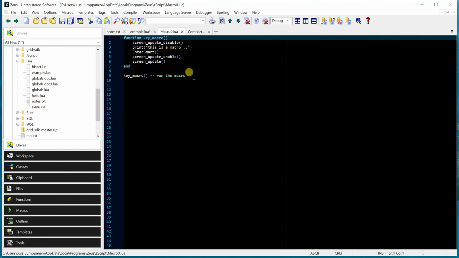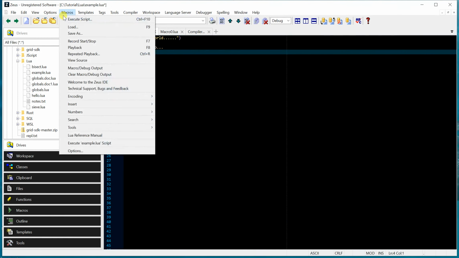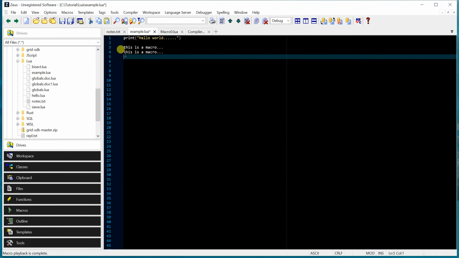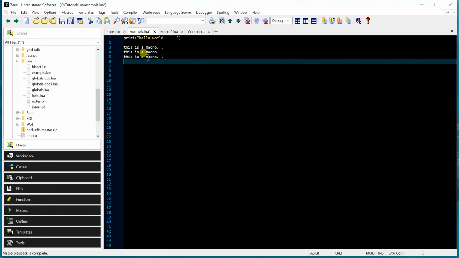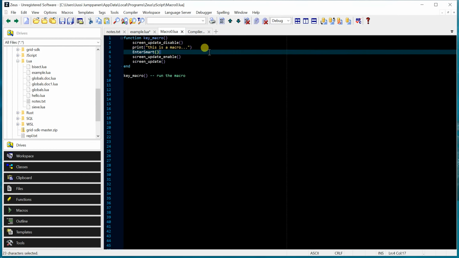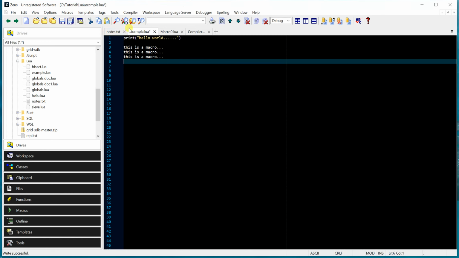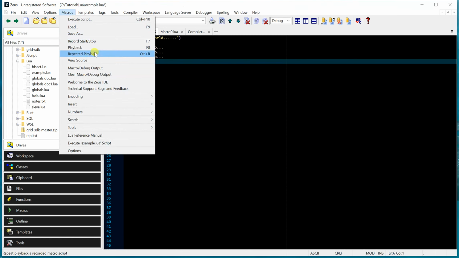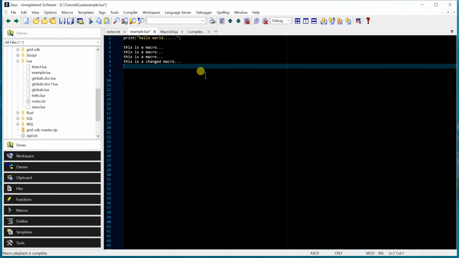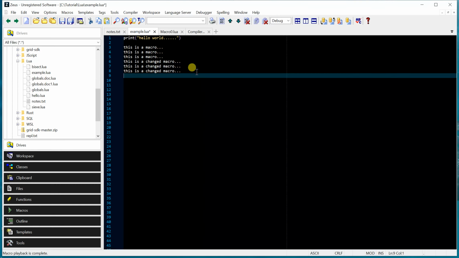I can view the source code. It's actually created a Lua script, but it's a Zeus Lua script. And so now if I play that macro back, it just plays back what I typed in. And naturally, if I go in here and change this, and use my playback this time, it plays back. And you can use the accelerator key.